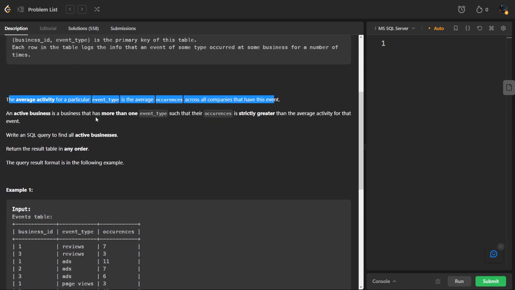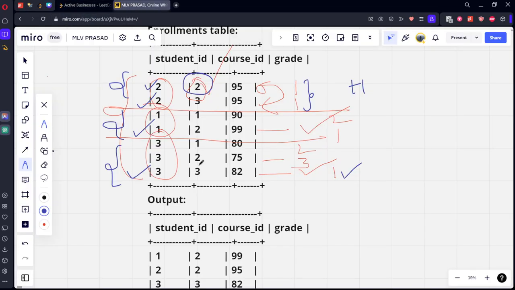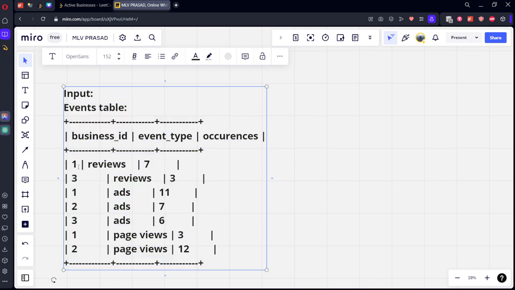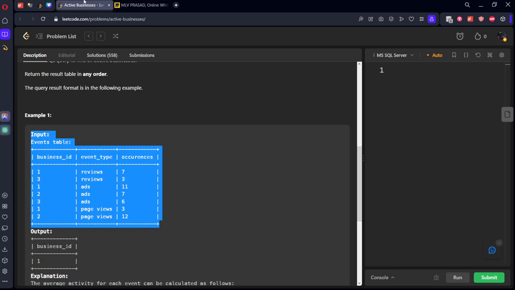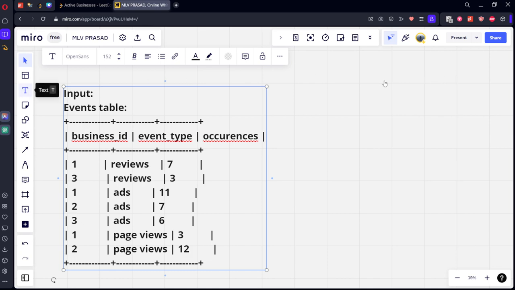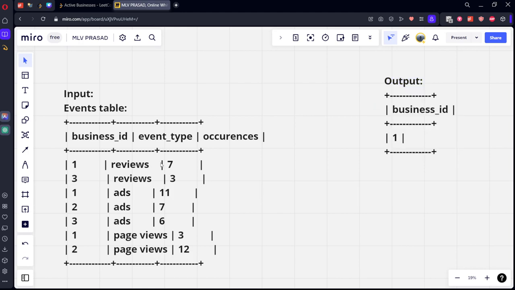An active business is a business that has more than one event type such that their occurrences are strictly greater than the average for that event type. Find all the active businesses. Let's take an example and see it.